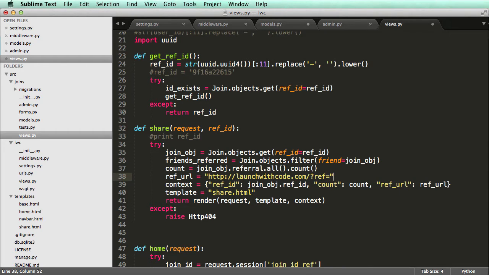So I'm actually going to put ref_url being http://launchwithcode.com?ref=%s for string substitution, and then percent, and inside the parentheses we just get the reference ID, which will be the same as this right here. So now we have a reference URL that we can use in our template as well. So we've got our count, our reference ID, and our reference URL. Now, you don't actually need both reference URL and reference ID. You could probably just use one rather than the other, but we're going to keep both of them for now. We probably will eventually just have these two, but let's keep those for now.